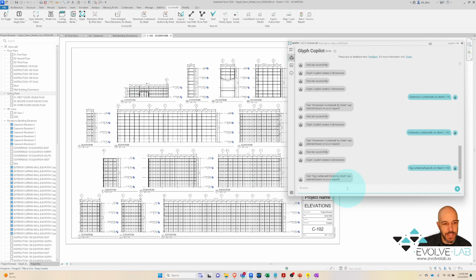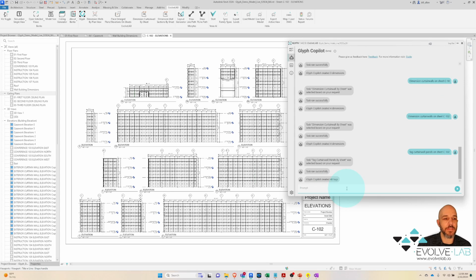Now it's worth mentioning, in Revit you have a tag all not tagged, right? But I'd have to activate every single one of these views, tag all not tagged, deactivate view, activate next view, tag all not tagged, deactivate view, etc. Here I'm able to just prompt it and get it to tag.